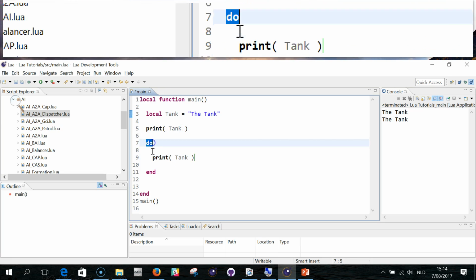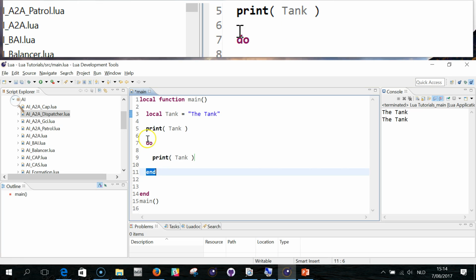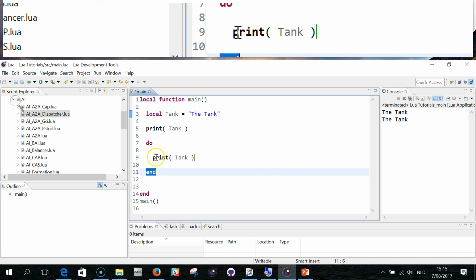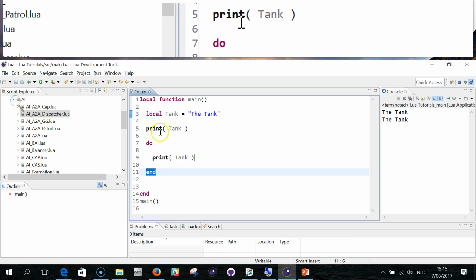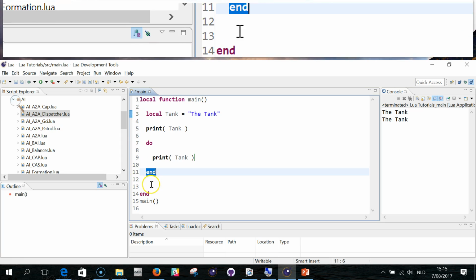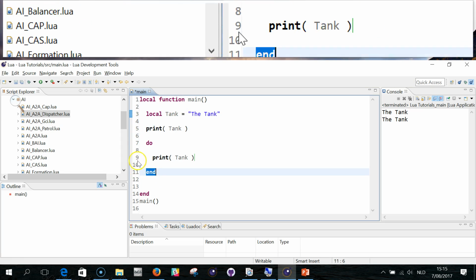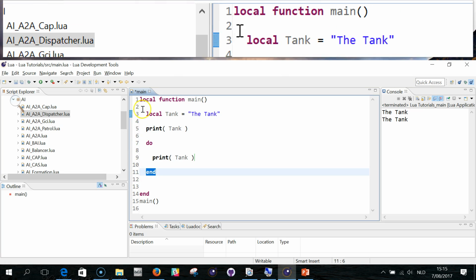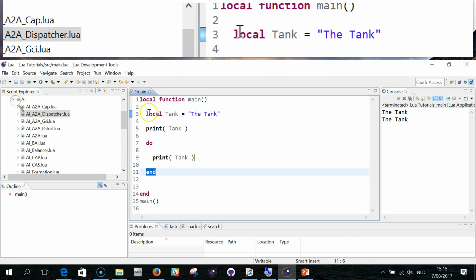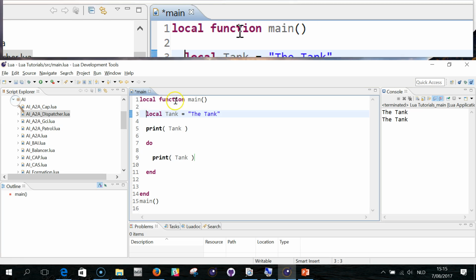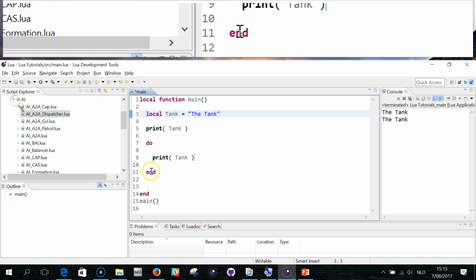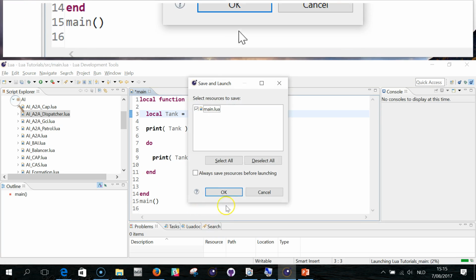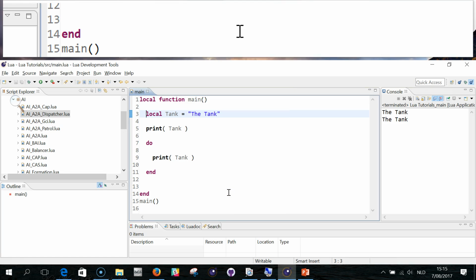A do-end block provides a scope to your script. That means that within the parameters here, I have a different scope than within the parameters there. But the scope that is known in your block here is also known here. So anything that's declared locally within local function main, that local block here, is also known in the do-end block here. So when I run this, I had to save, I get two times the tank.